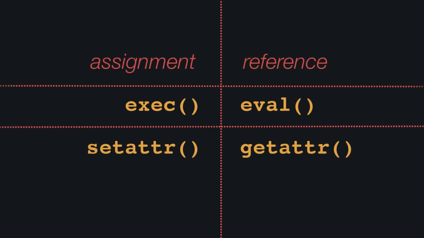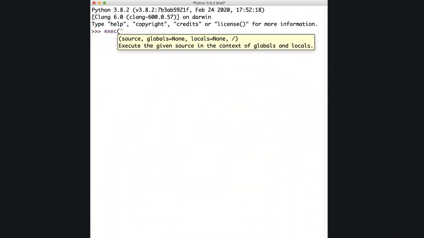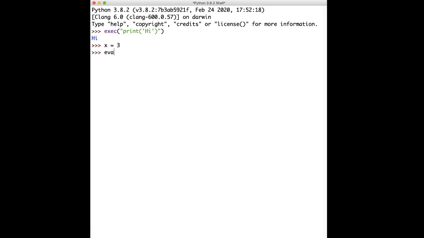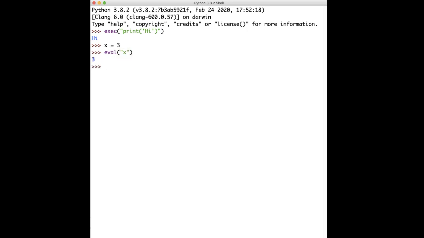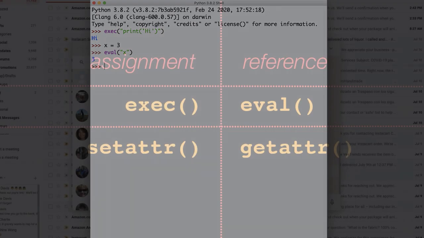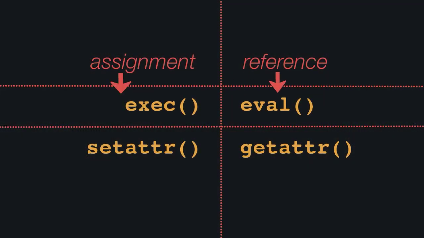There are four facilities that are involved with dynamic coding. Actually, two groups of two facilities. One is exec and eval, execute and evaluate. Exec, you give it a string and it will execute that string as if it was code right there in that namespace. Eval, you have a string and you feed it to eval and it looks for the identifier that matches that string. So we have an assigning and a referencing call. So we'll look first at those two, and then we will look at setattr and getattr.